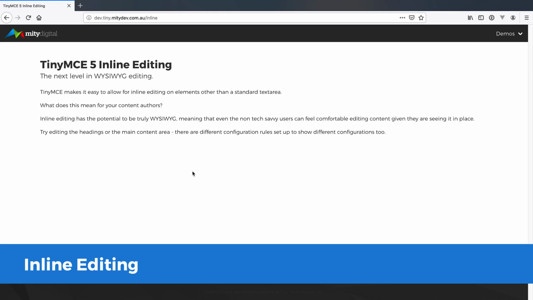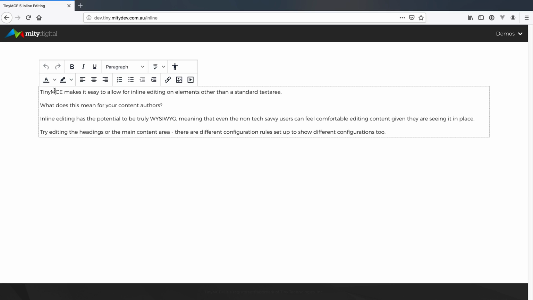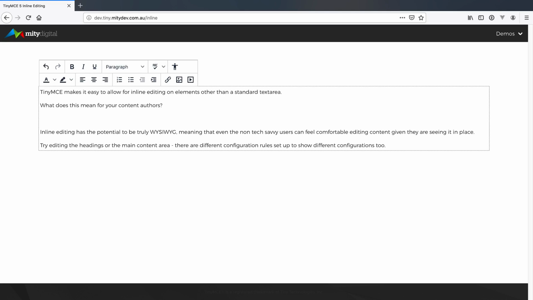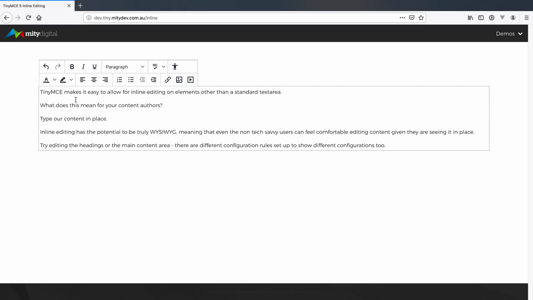So this is a great way to actually give the author a true what you see is what you get editing experience. So as far as this looks, it just looks like a web page. But when we actually go into one of our text areas, you can see that we have some tools available to us. And we can actually just type our content in place, and we can see exactly how it's going to appear, which makes it fantastic for authors who are not particularly technically minded and do really want to see things in place.